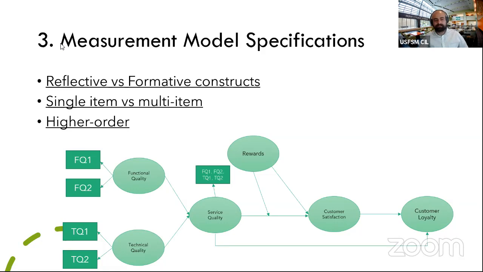Then the second thing you need to think about is whether you have single item constructs or multi-item constructs. Both of them can be used in PLS. However, remember that when you use a single item construct, the predictability of your model, or the predictive relevance of your model, decreases. So it's not recommended to use single item constructs. I mean, you can certainly use them, but it's not a well recommended approach.